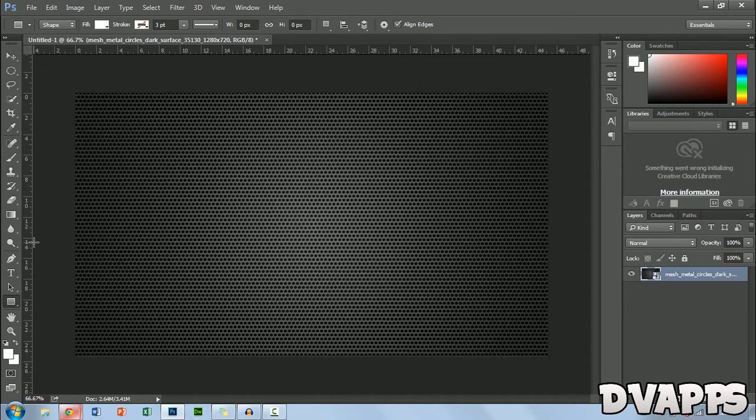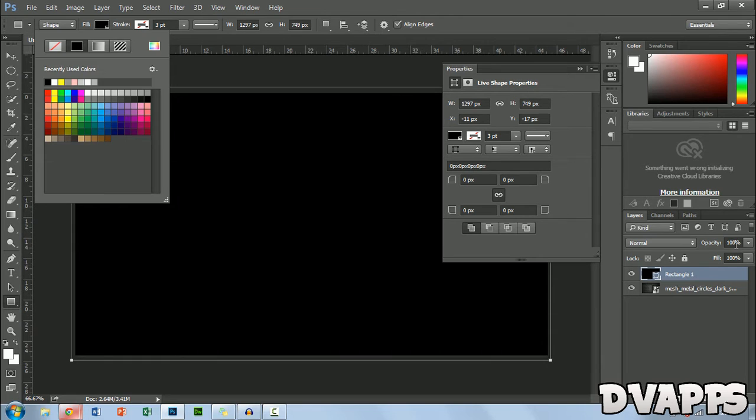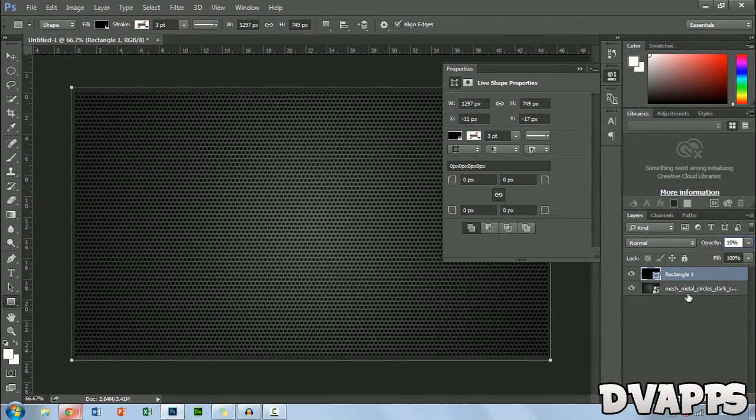And the way I'm going to do that is draw a rectangle over the whole background. And then I'm going to make the fill black. And then I'm just going to change the opacity so that you can still see the mesh, but it's just not that in your face.